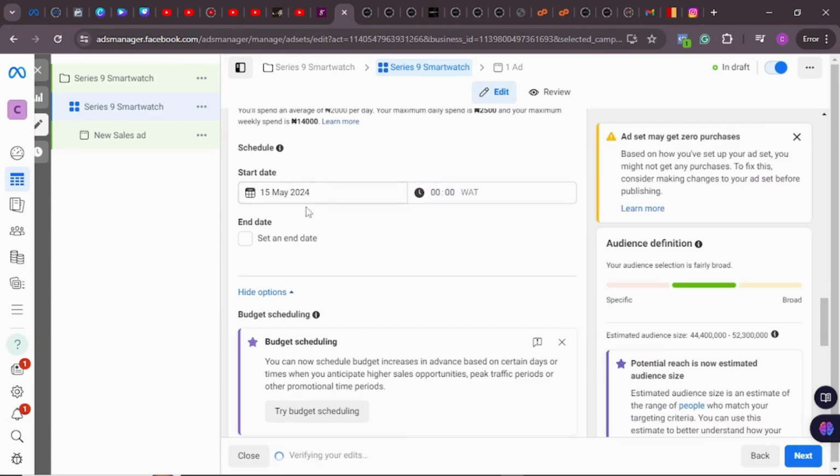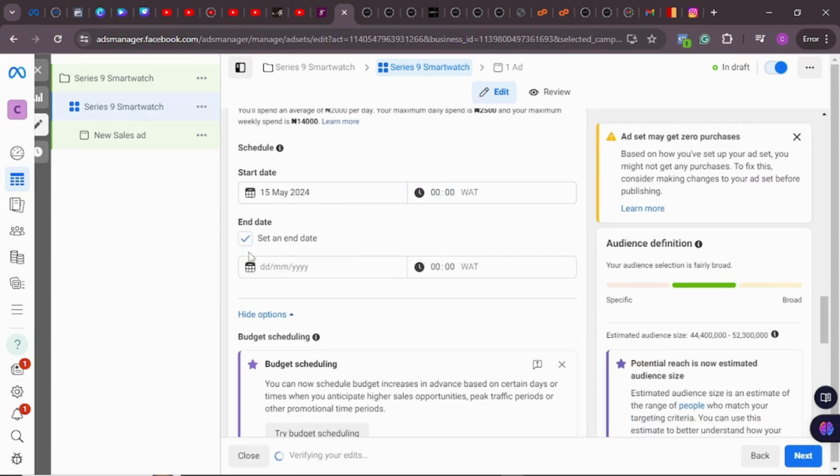Now the next thing, end dates. Now this end date, when do you want it to end? Now don't put an end date, since you can always manually turn it off and pause your ad and resume it. So there's no point putting an end date.